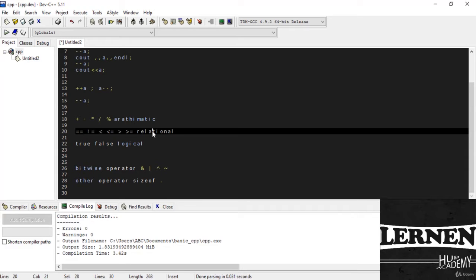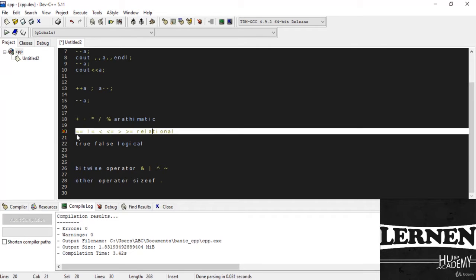You can see here we compare our variables: a is equal to b, and a is not equal to b. Then a is greater than b, a is greater than or equal to b, a is less than b, and a is less than or equal to b. So these are the comparison operators between a and b.